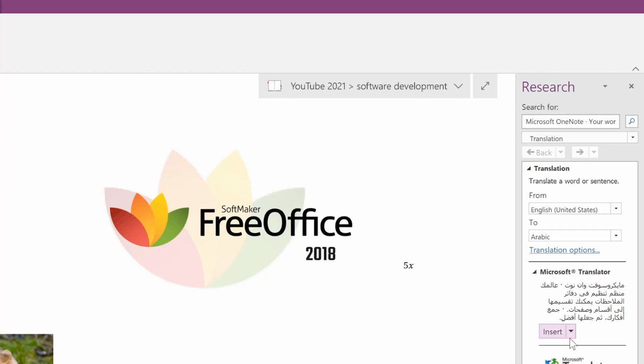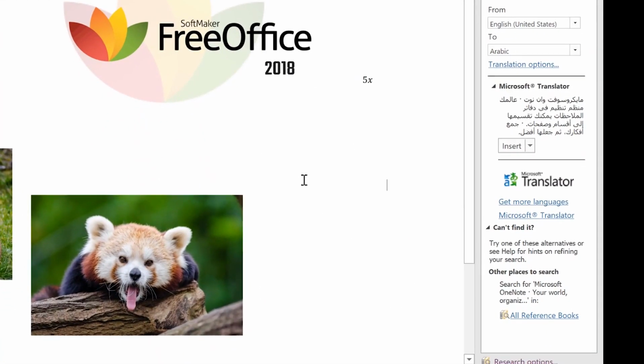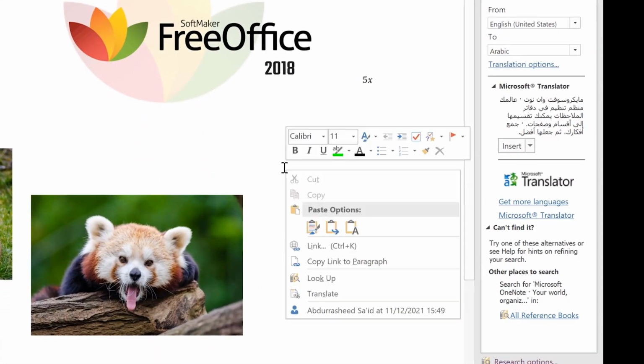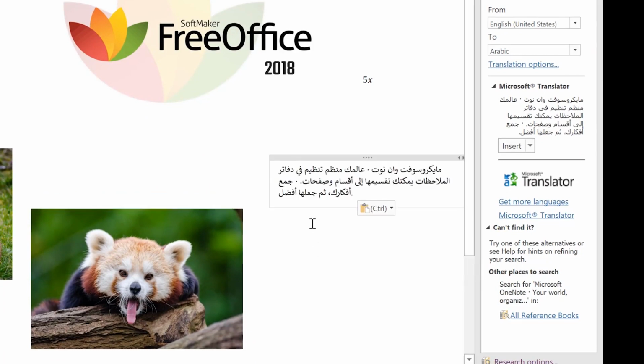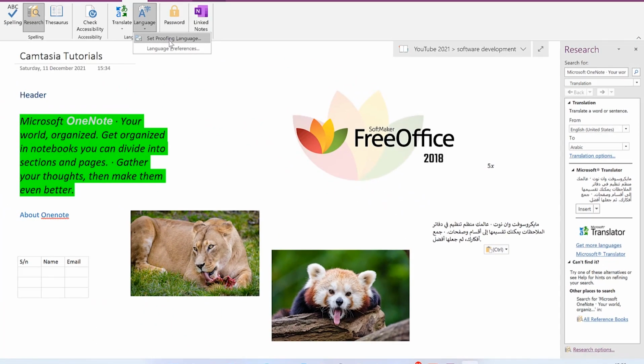And you can copy this out. You can copy or insert directly, and you can come to any given place and you can paste it. Okay, you can paste this, and you can see it over here. So alternatively, you can change language over here, set proofreading language and language preferences.